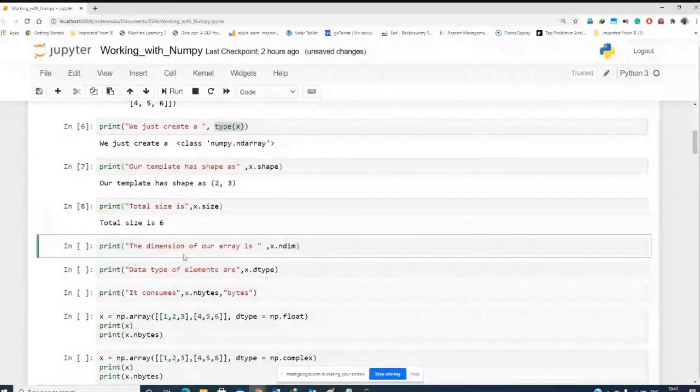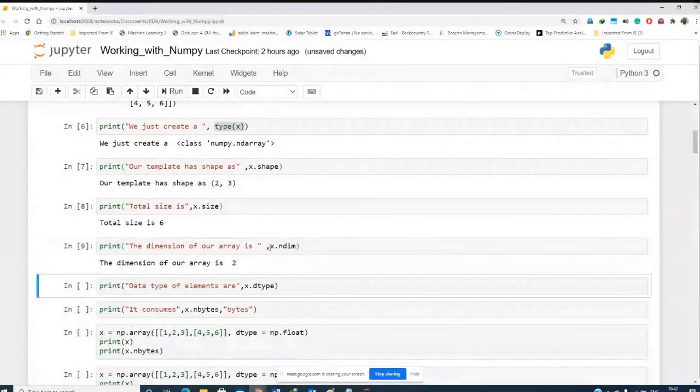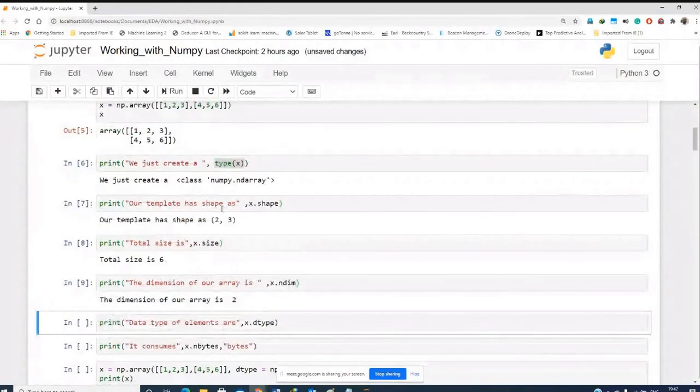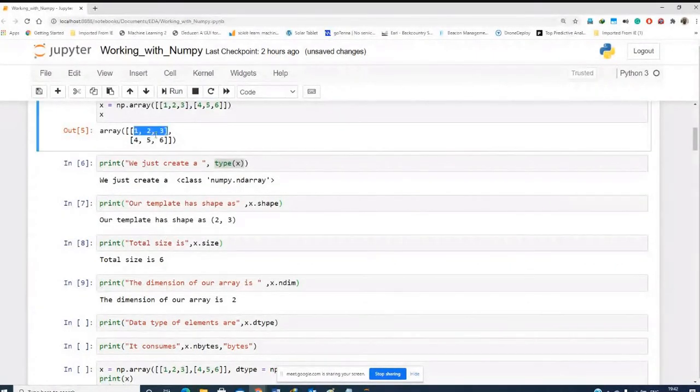And if we want to find the dimension of the array, we say ndim. So ndim means it's 2, since it's a 2 by 3 matrix. The number of dimensions is defined by the number of rows. So this is row 1 and row 2. So we've got 2 rows, and therefore our dimension of our array is 2. Is this clear?